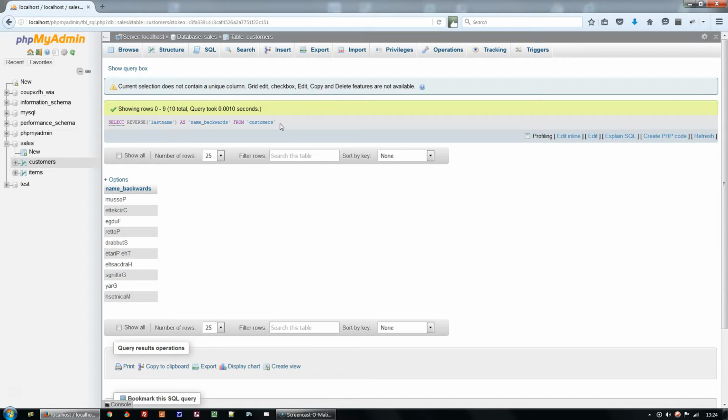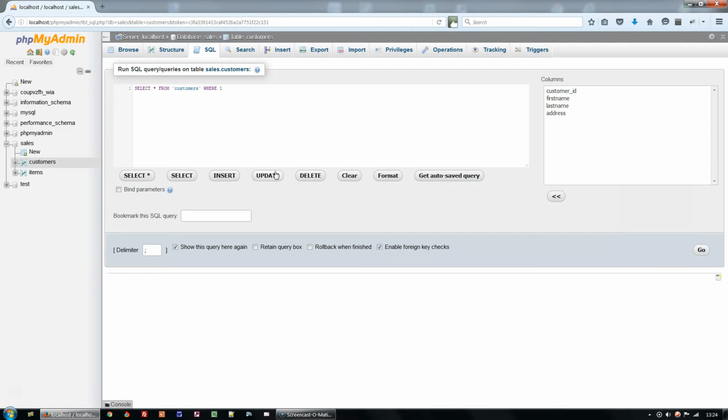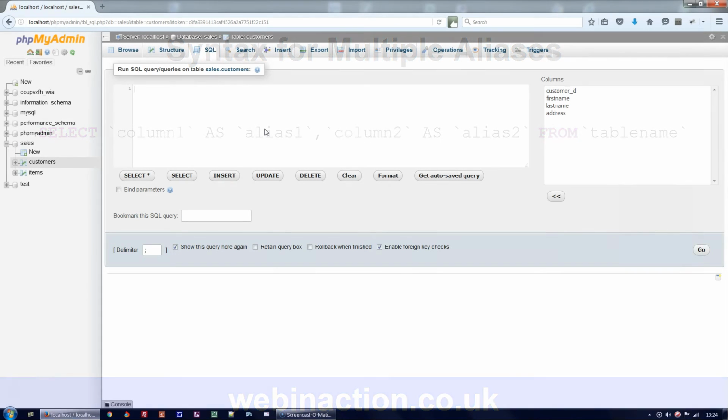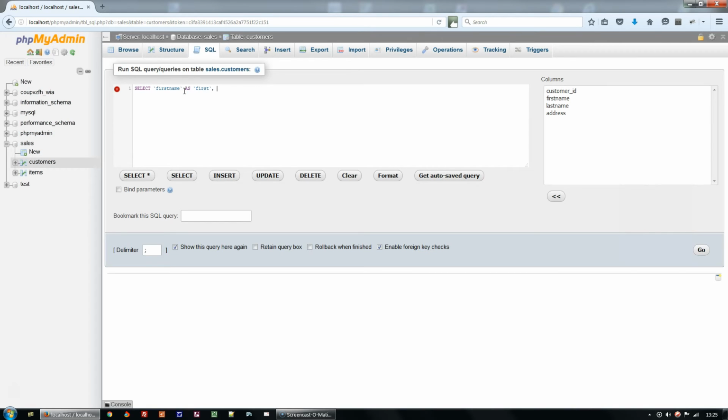We can also have multiple aliases in one query. To do this, you need SELECT column1 AS alias1, column2 AS alias2 FROM table_name. So we could return the first name and last name columns with the aliases first and last, respectively, with the query SELECT first_name AS first, last_name AS last FROM customers.